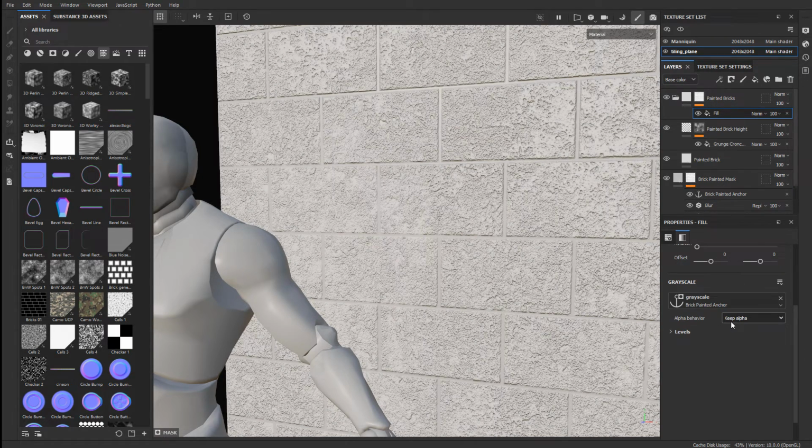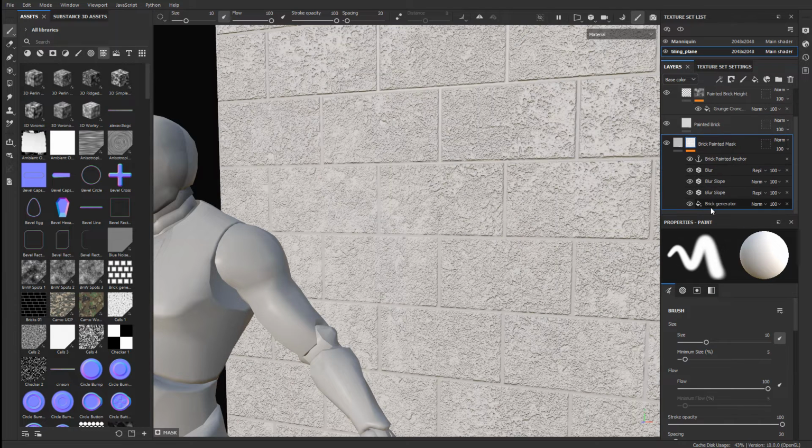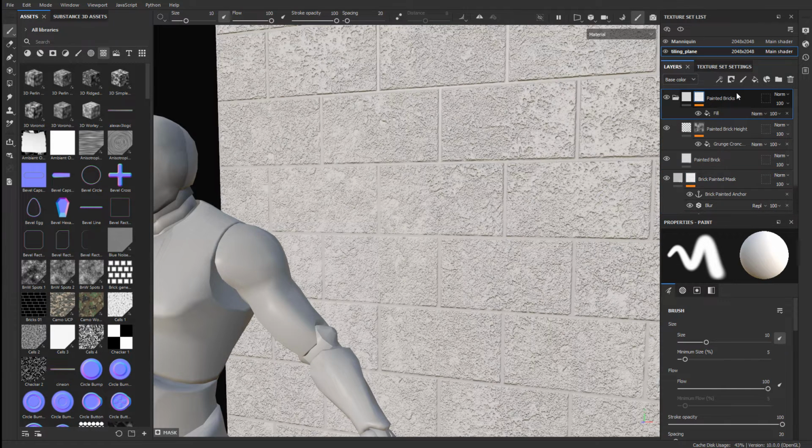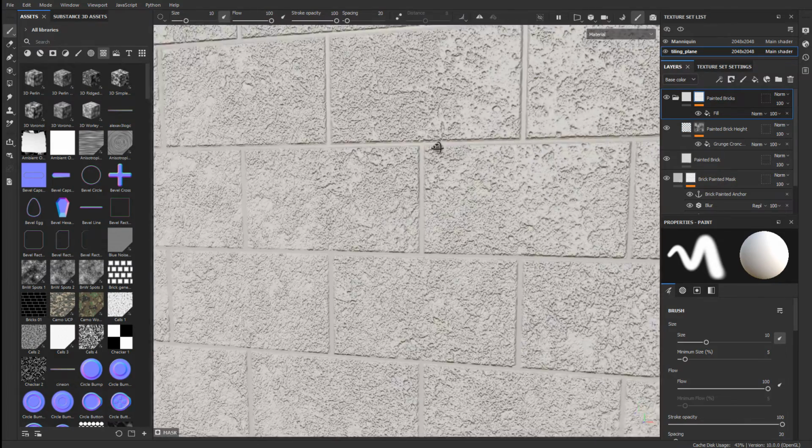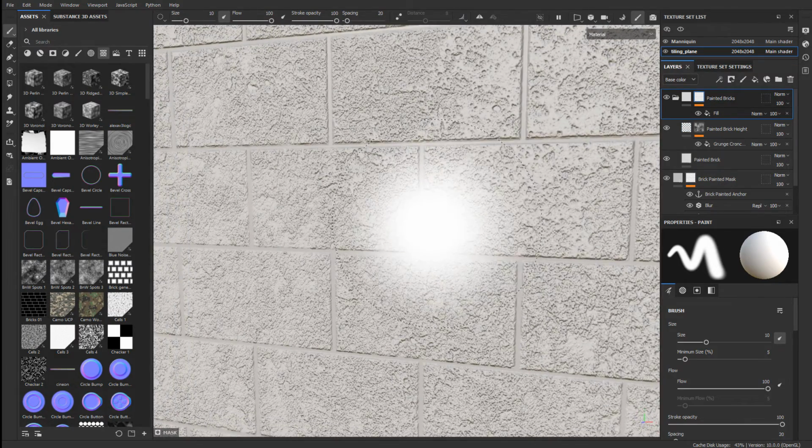And this will call upon the brick painted mask and all the properties that we created and use it for this layer, for this folder and all the layers within it. And you can see how powerful this is. Since we created it once, we can just now reference it for this folder. And now we can zoom in and just continue to adjust.